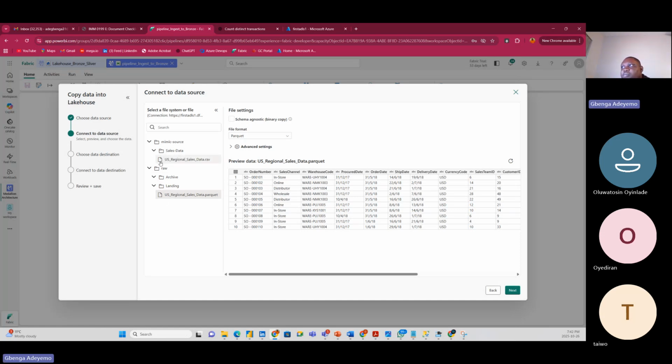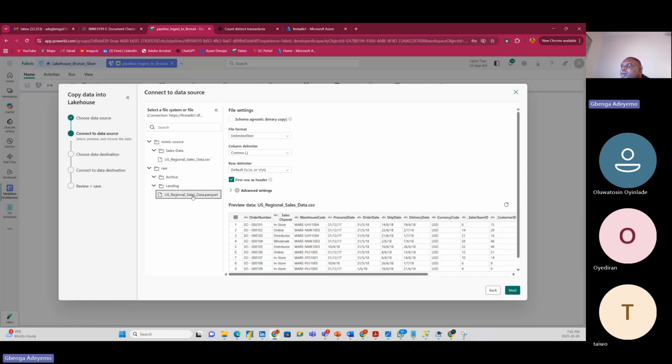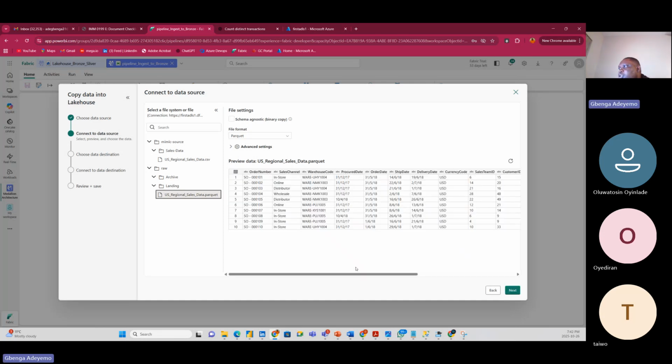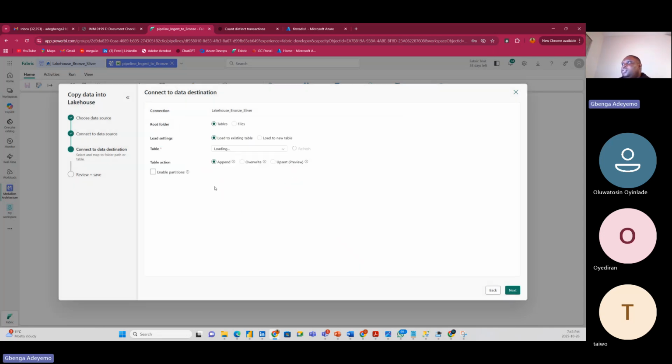I also have one CSV inside this one, but let me look at the CSV one. Okay, can we preview this one? I think we can preview this one too, right? Okay, we can preview. Oh, nice. So I'm using the Parquet one, and I'm going to click on next. Just allow it to preview. You see this is the raw data. You see the data. I'm going to click on next, right?